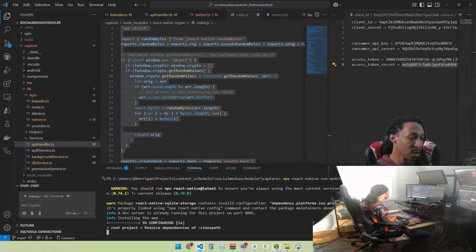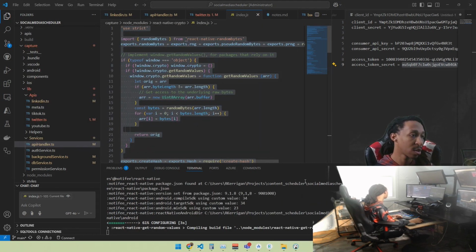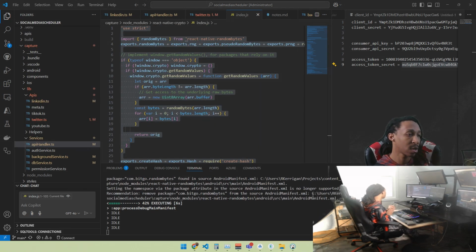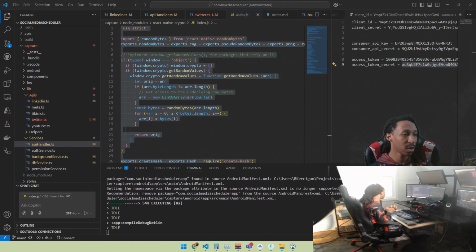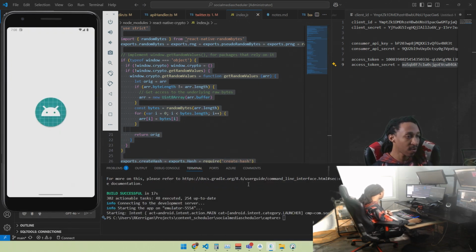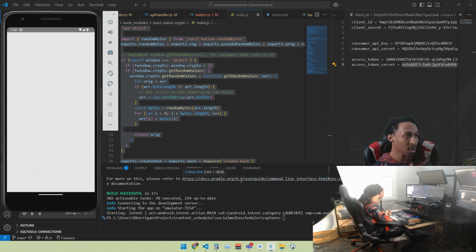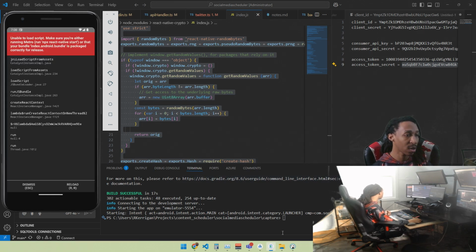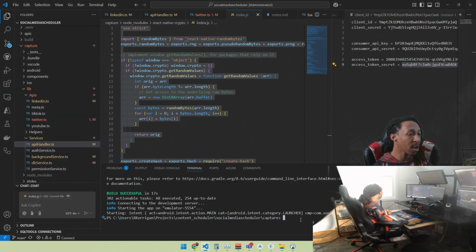Oh wait, well hold on. Because if it builds out anyway, that'll be great. Ooh, let's see. That'd be so cool if it just works anyway. Oh, and make sure that you either are running Metro. Oh yeah, Metro's not even up.